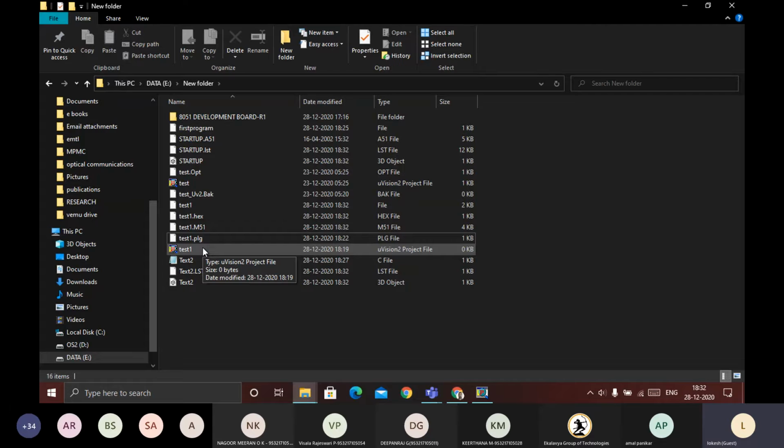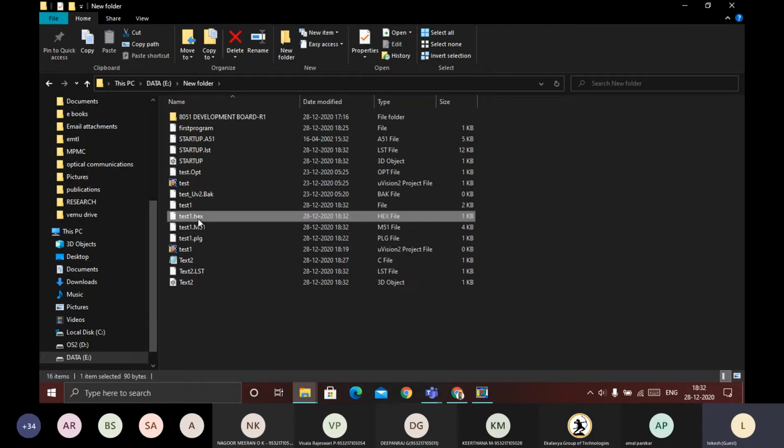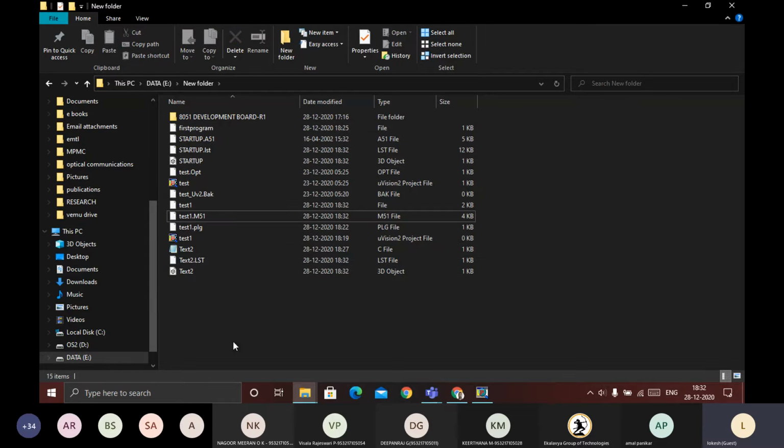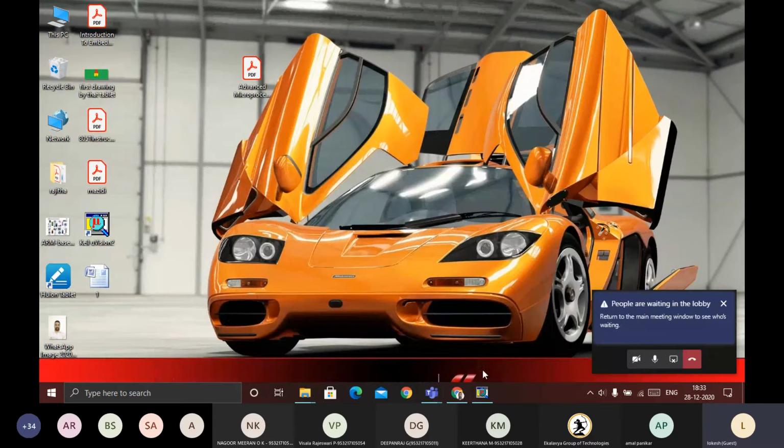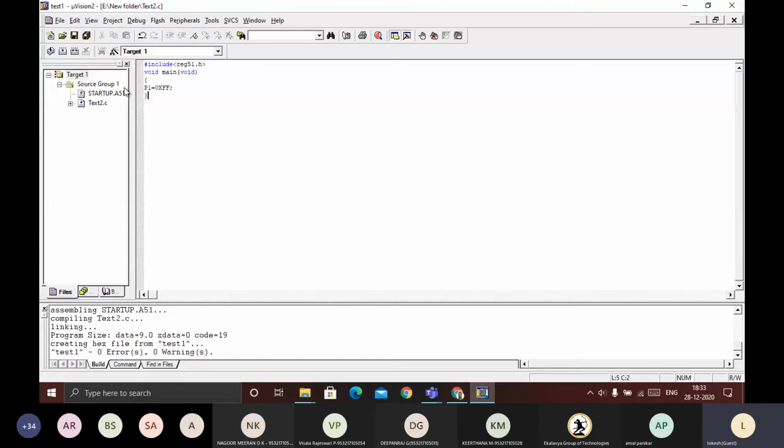Whatever the project name we have, a hex file is generated with that project name. So what I will do is, I will remove this one. Now in this folder, we don't have a test.hex file. You can check that. Okay. So now I will try to rebuild all the files.